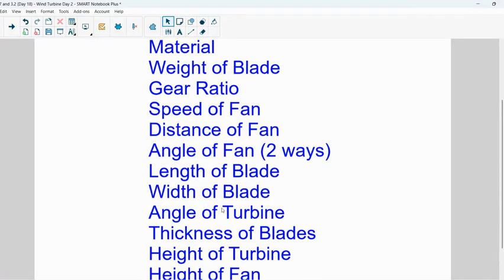So if you go really quick today and you get your variables done, you should look on and say, okay, well, what are we going to test next? Okay. Speed of fan would be another nice, easy one. So distance to the fan. So there's a lot of easy ones that you can do, and then there are some more in-depth ones.